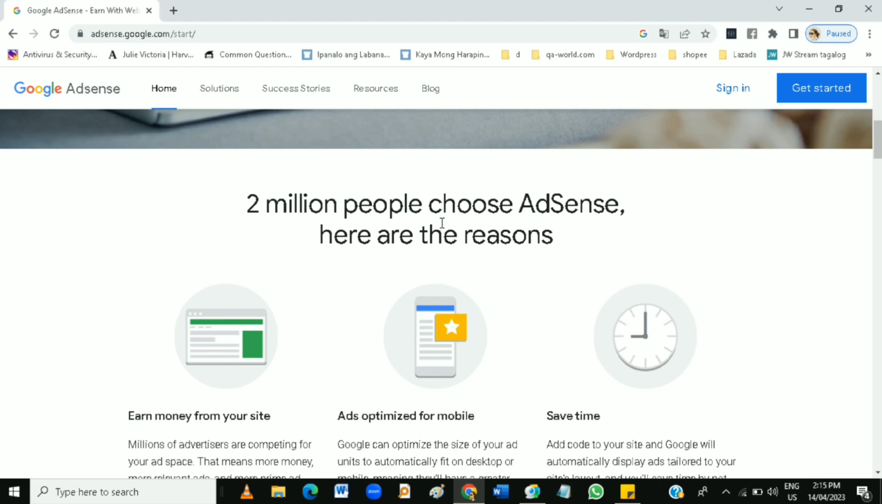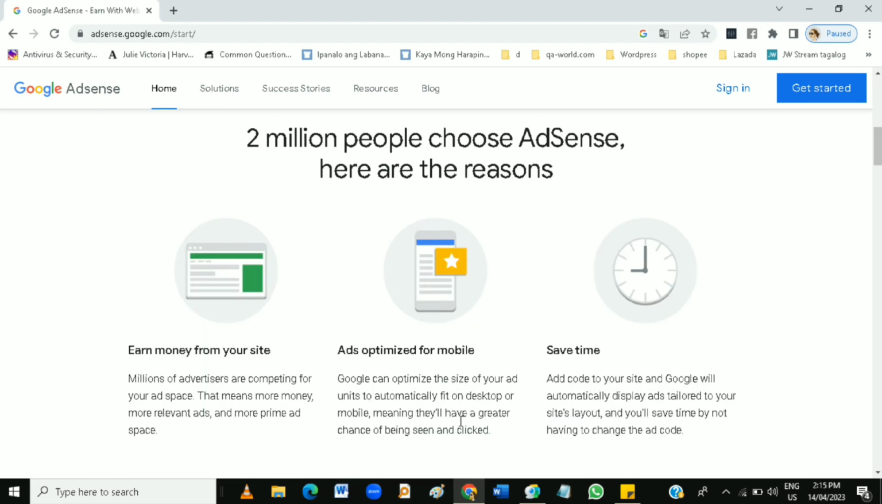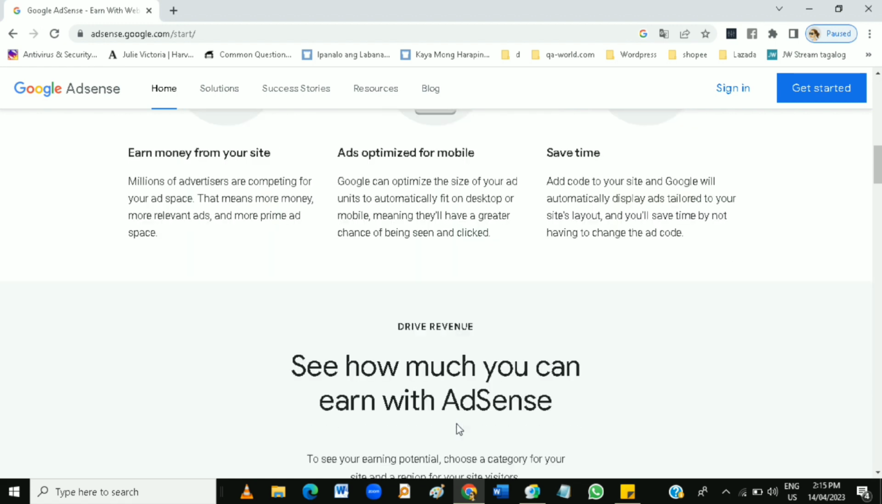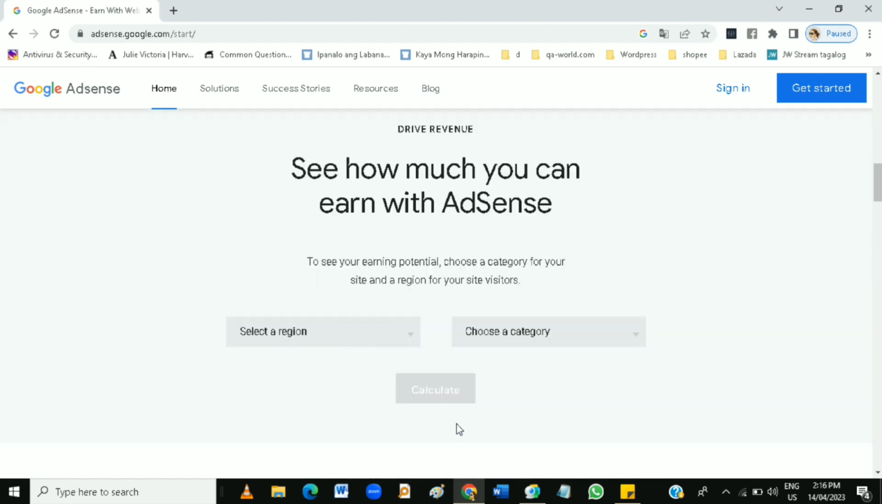To use AdSense, website owners sign up for an account and then add AdSense code to their web pages. This code allows Google to display ads on the website. AdSense uses contextual targeting to display ads that are relevant to the content of the web page. For example, if your website is about gardening, AdSense may display ads for gardening tools or plants.